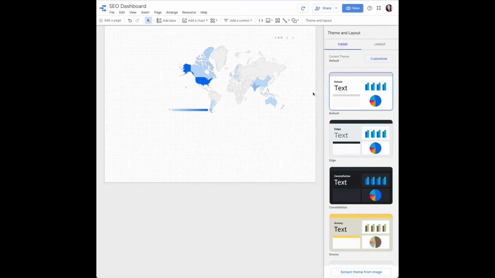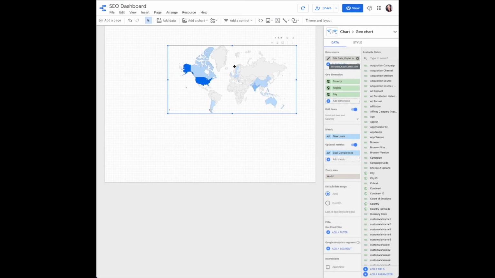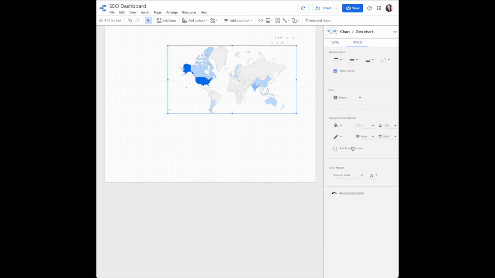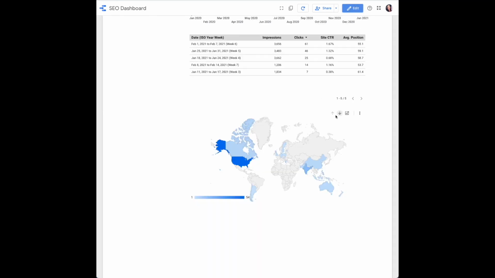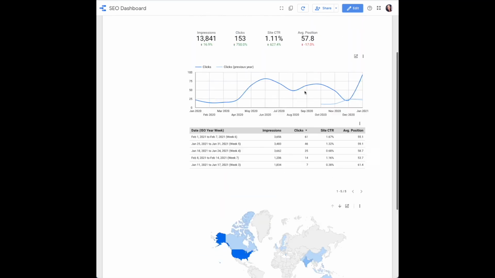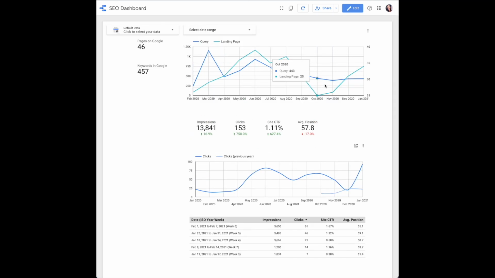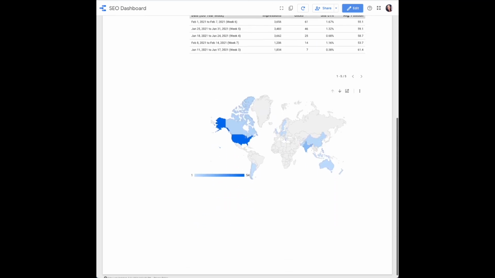One more stylistic piece I'm going to show you. Select your GeoMap, style. Instead of show on hover, we're going to do always show. That way you don't have to fight it and it's always going to be there. And that is our SEO Dashboard's organic overview page.